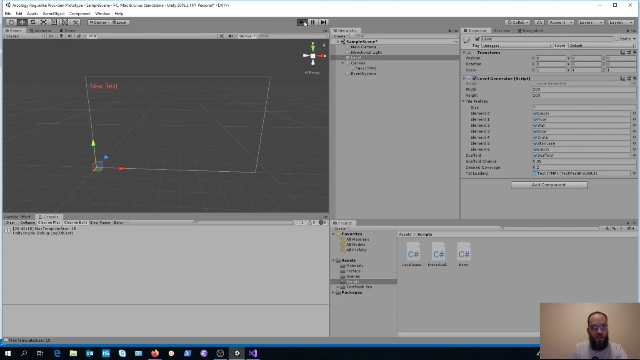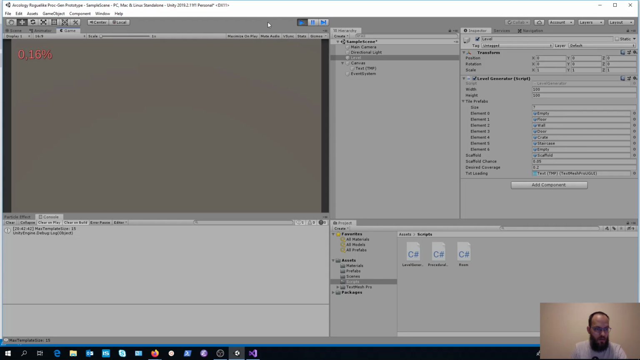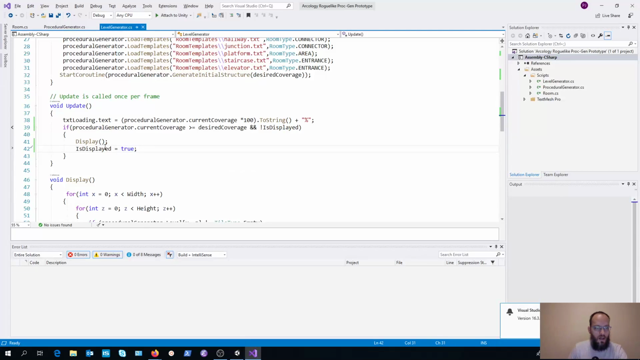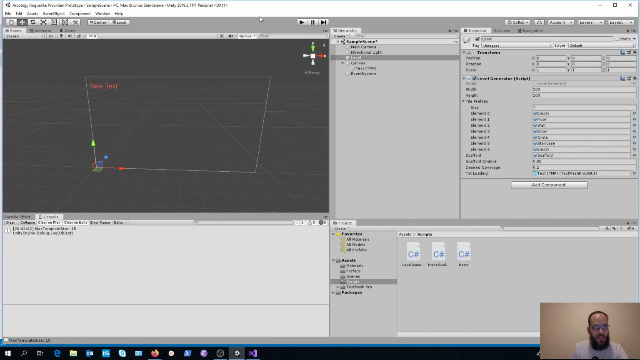Let's run that again. And it displays it nice and easy for us. So what you'll also see is it's only generating it once. If I were just to take this is displayed out, so you guys can see what happens. And this is very important.